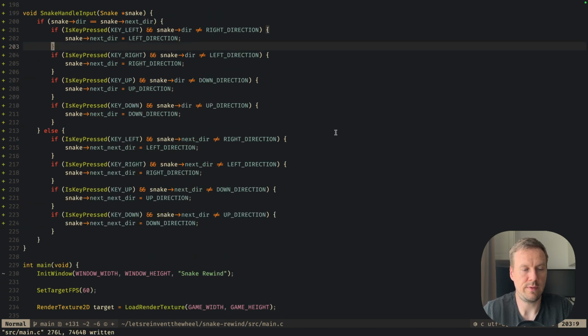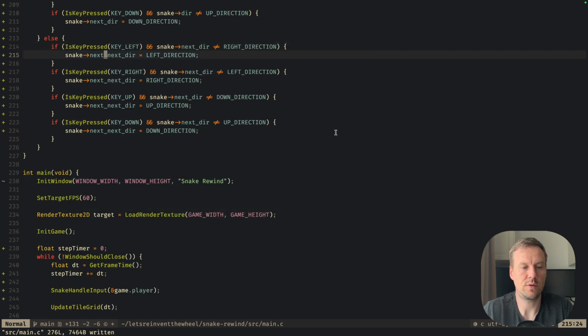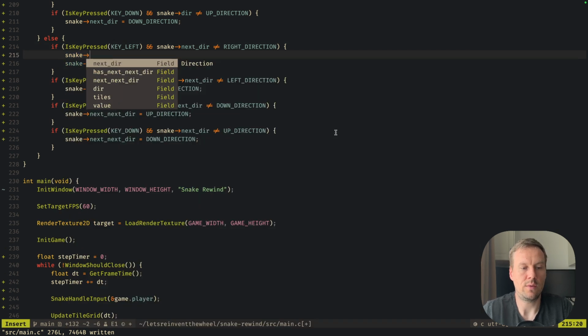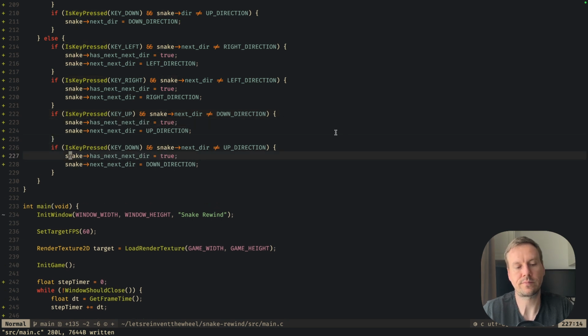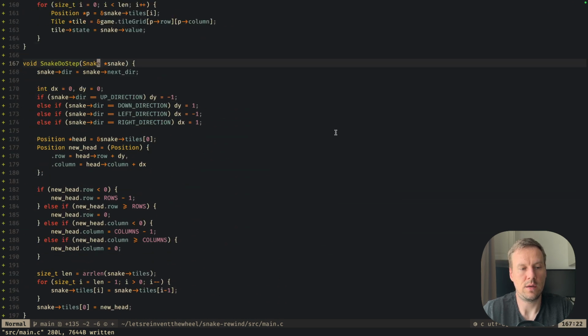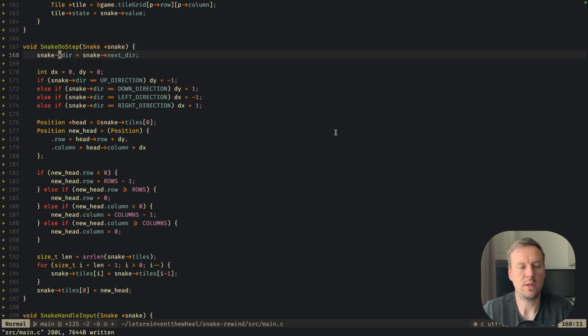Again, this won't be reflected if we run the game itself. Nothing will change because we're simply applying the data change on the snake structure, but we haven't been handling this next here anywhere. And one more thing that we need to do is to say that, hey, I have actually queued this next direction change. Where do we handle it? We're handling it in our snake do step. So as you can see, first thing that we do is we're grabbing the next direction change that has been applied. We're putting it into our dir.